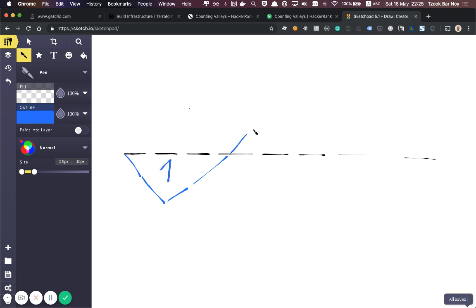And now he can go one more up, and maybe one more down, and another one down, and another one down, and one up, one down, one up, and one up. So as you can see here, we have another valley, even though it's a bit uglier valley, but it's still a valley. So now we need to make sure that we can calculate it in code.